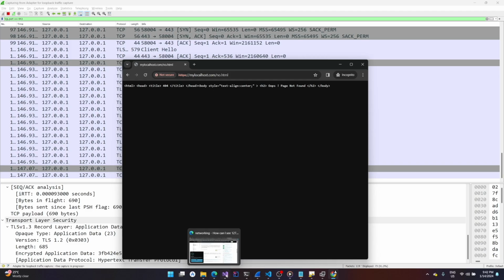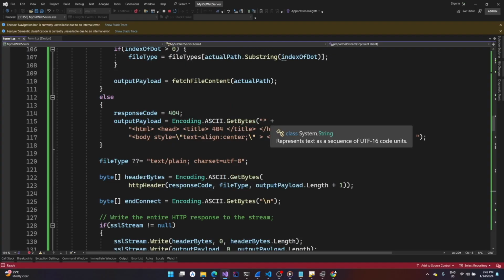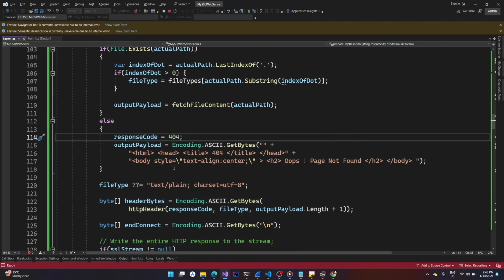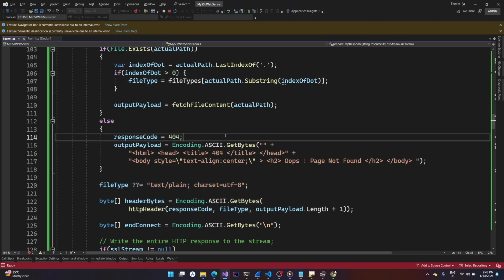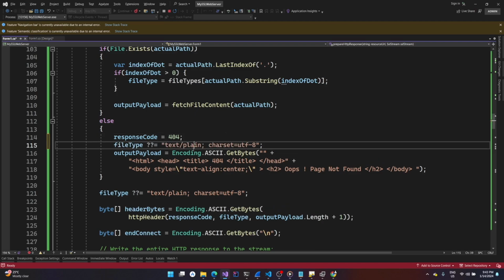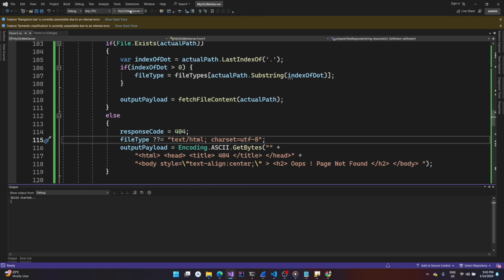I think we have to. So we have the output body. That is because when the file is not found, the file type will be null, and it will be given a file type as text-plain. We have to change it. In case of an error, we have to make it text/html, and we will stop and rerun the server.